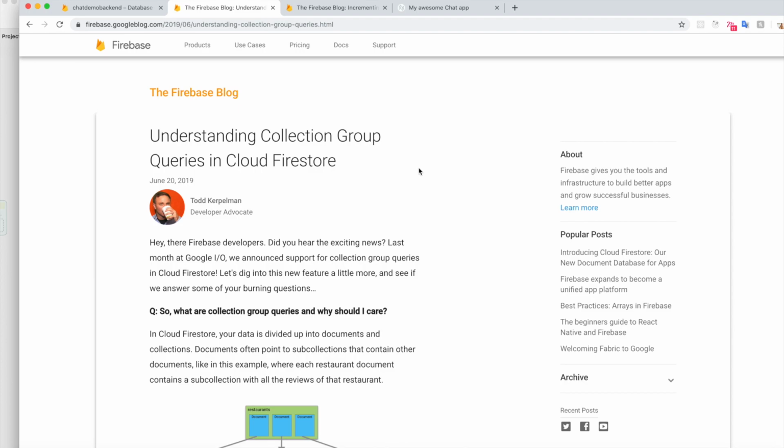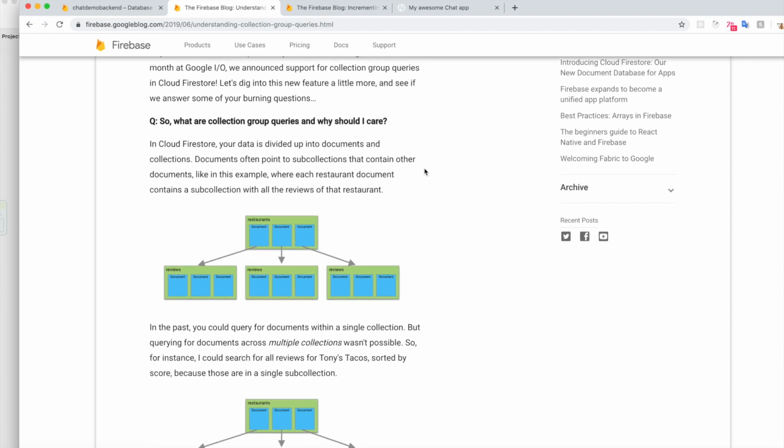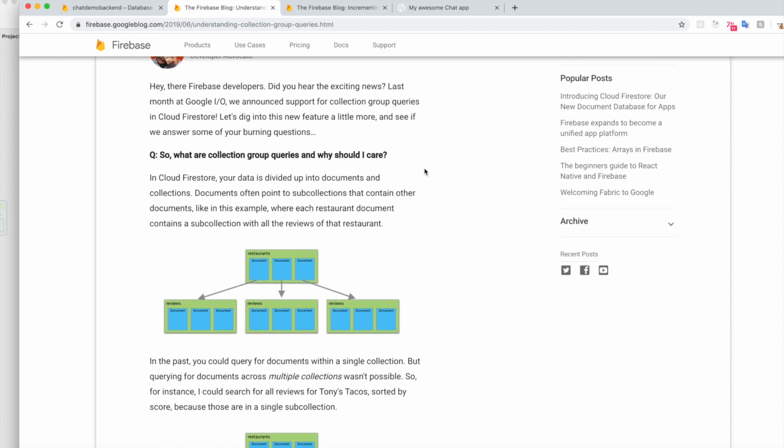So what are collection group queries? They are for when your Firebase database contains nested collections, and you want to query the collections which are nested under different documents. Previously, it wasn't possible to query all those collections, but now it is possible.